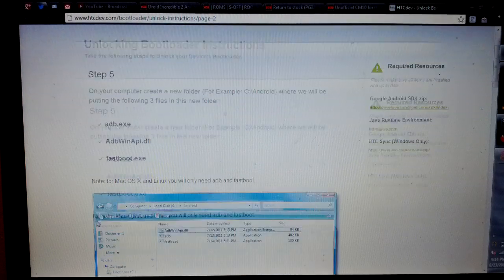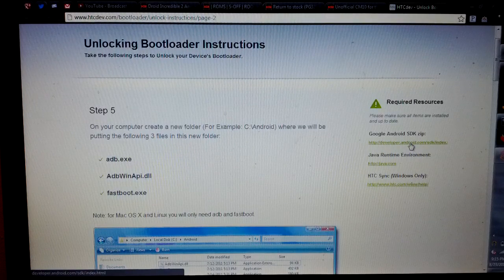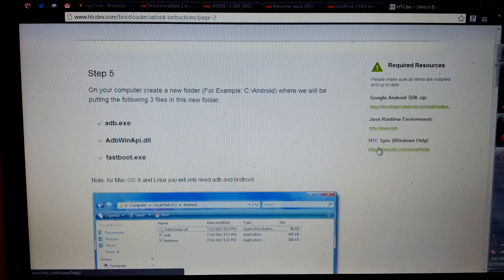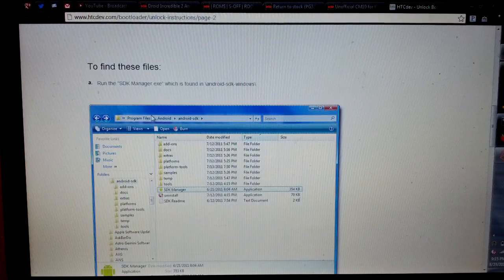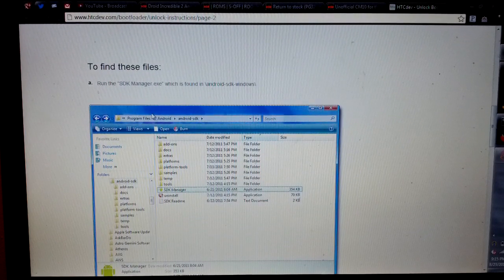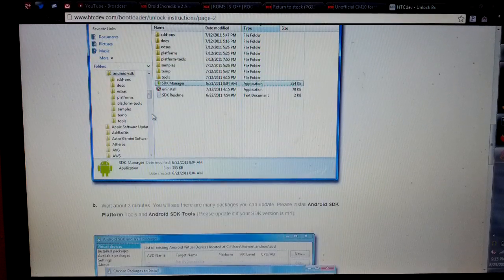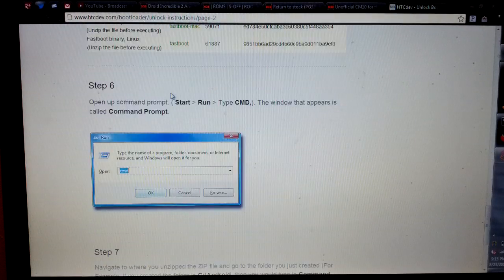I'll put a link. I'll just show you how to do it actually. I'll also put a link, but make sure you have ADB set up. It's right here. Google Android SDK.zip. Click that, go to it, install it. Java, install it. HTC Sync, install it. Simple. They even showed you. These are the steps I followed. I had a few issues with ADB, but I kind of figured it out after a little bit. As you can see, I don't have all that stuff, but it just shows you.